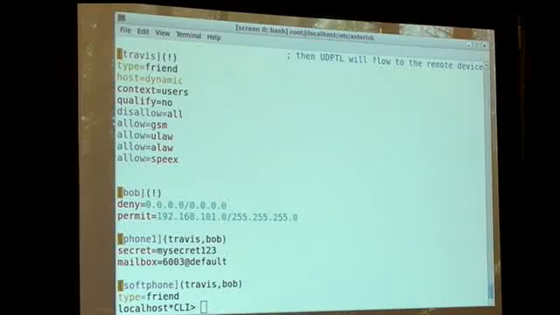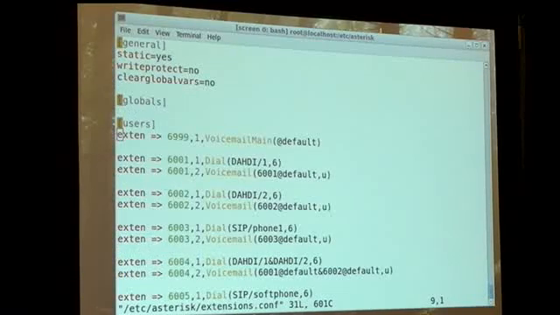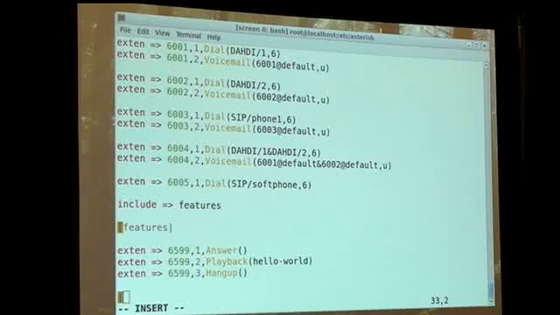Okay, so that's voicemail. Nobody likes voicemail. Okay, let's do, how about an auto attendant menu? That might be useful? All right, let's do that. So I'm going to come down here and create myself a context called menu.